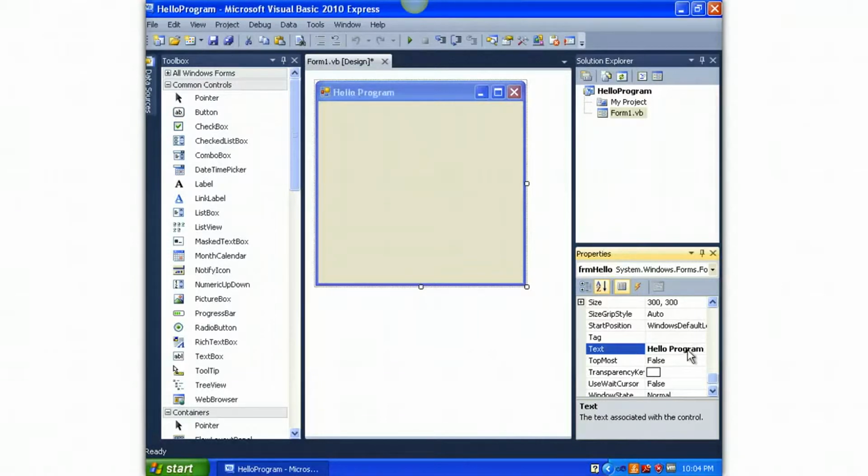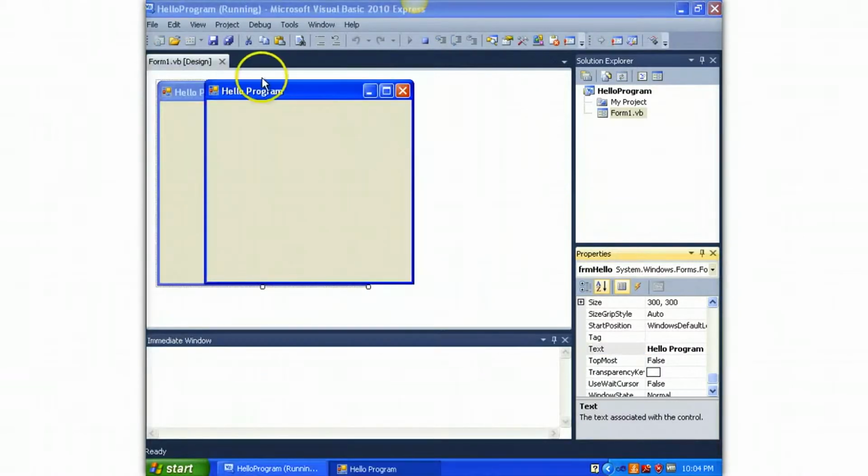Hit Enter. As soon as you hit Enter, you'll notice it'll show up now in the title of this form. Now we're going to go ahead and hit the play button, which is Start Debugging, or you could also do Control F5, or just the F5 key on your keyboard. So I'm going to go ahead and hit the play button. As soon as I hit the play button, it's going to begin compiling this form.